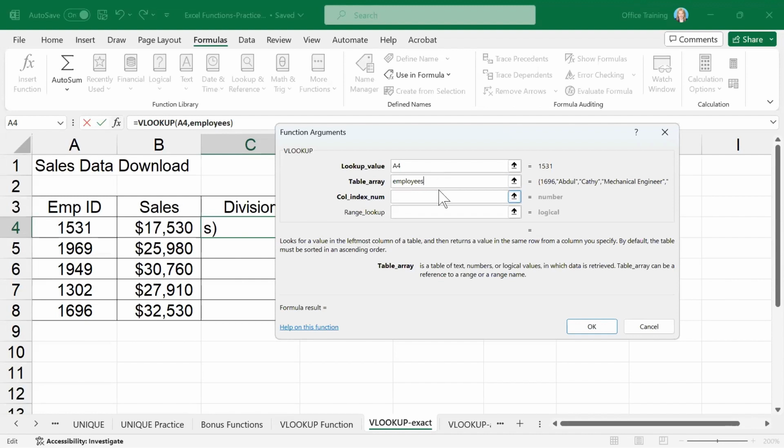So this is the second part. Where is it supposed to look? And then for this one, where do I want it to bring in that data? In that case, this is going to be column 6 for division. So what we're seeing so far is this is the answer based upon what you provided so far.